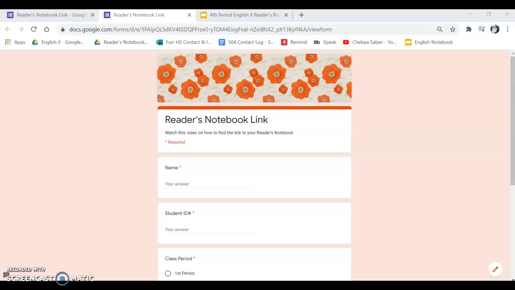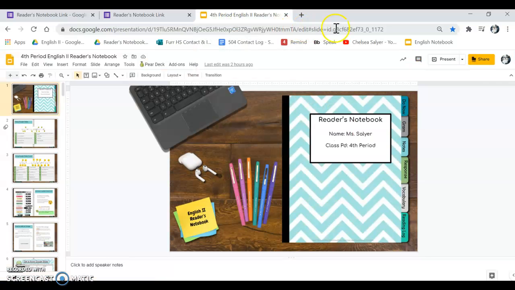All right, hello guys. I'm going to show you how you can post your Reader's Notebook link. So this is how you post it. Obviously, this is the form that you were just at. So you're going to go to your notebook in a new tab.